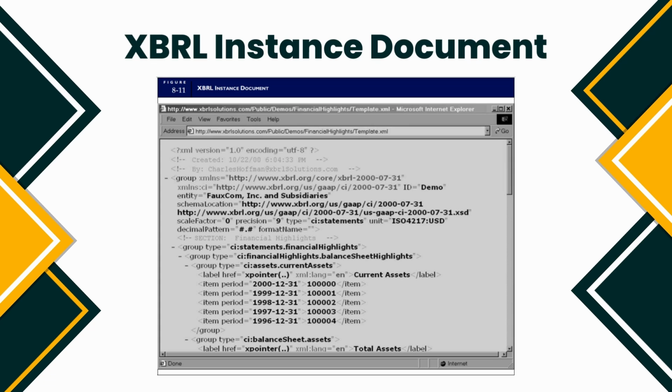The XBRL instance document can now be published and made available to the users. The document can be placed on an internet server for internal use, and it can be placed on a private extranet for limited dissemination to customers or trading partners, or it can be placed on the internet for public dissemination.